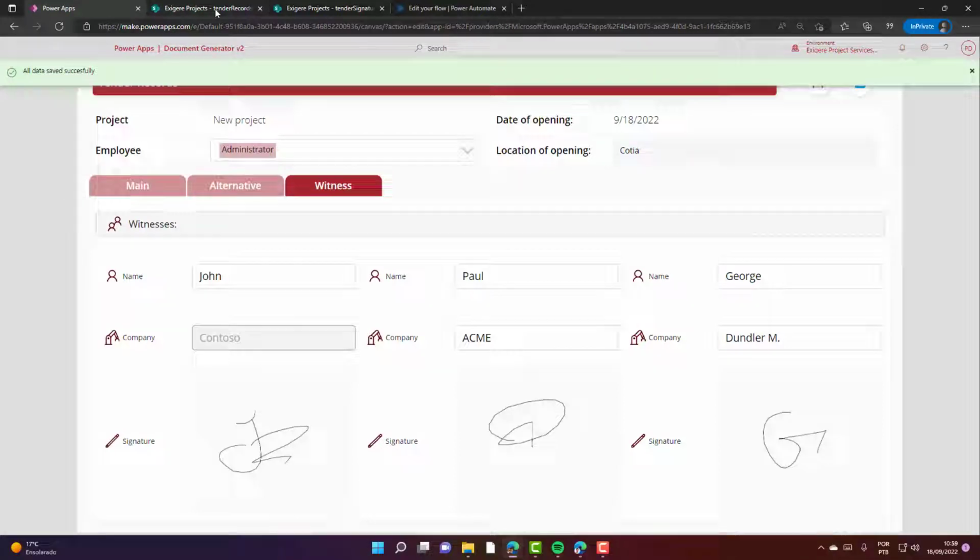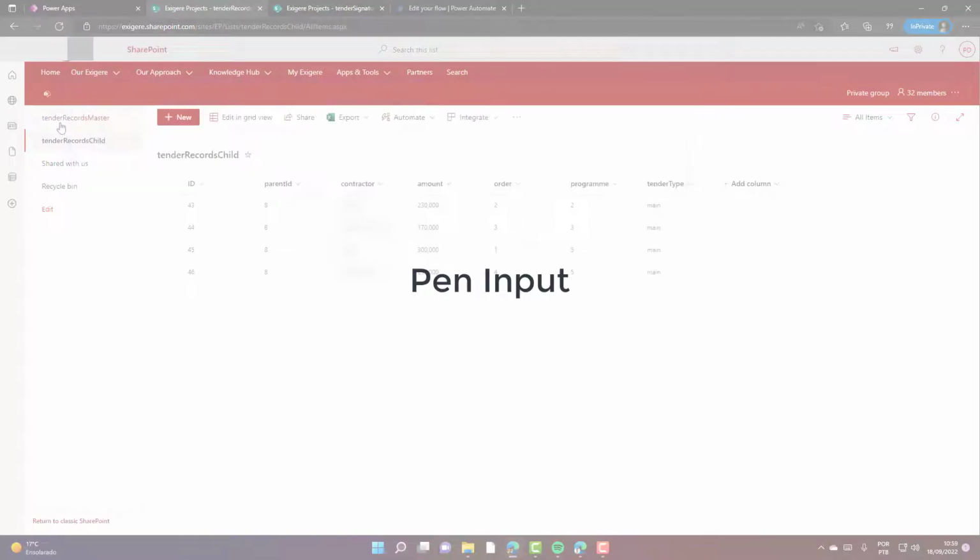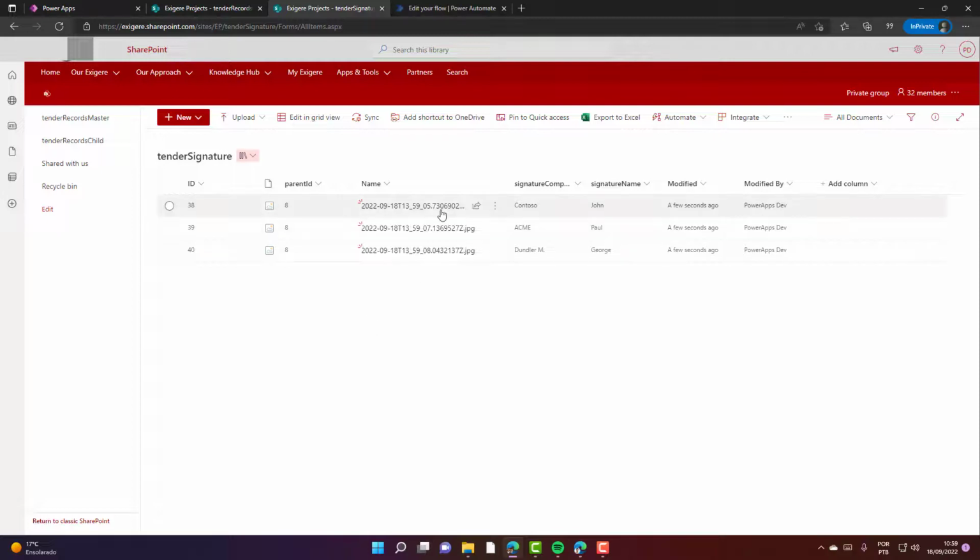If you're not aware, Power Apps has a native object called Pen Input that allows you to collect signatures. After hitting Save, the image is sent to a SharePoint library using a flow from Power Automate.